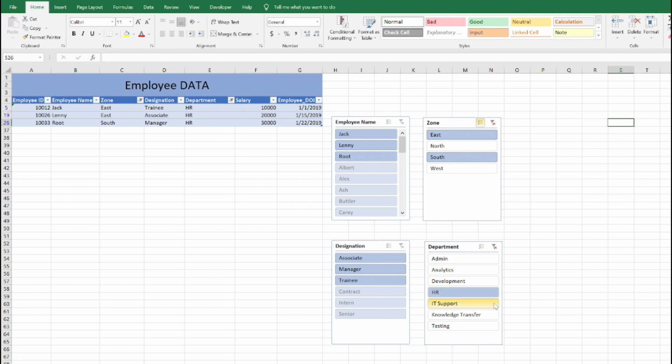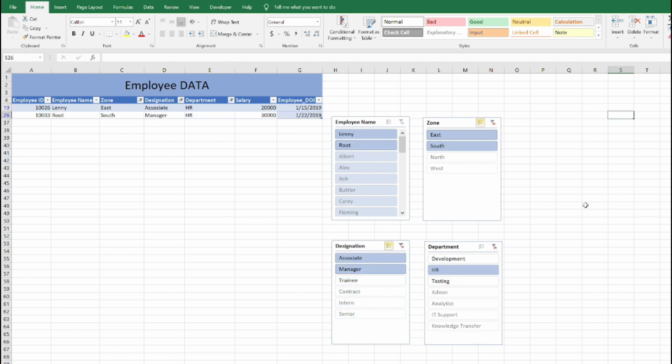And if I only want the manager and associate data from the East and South zones of the HR department, then I will click on this as well, and I will choose associate and manager. Now you can see that I get the data of the associate and manager of the HR department from the East and South zones. This is how slicers work in Excel. You can apply multiple filters with them.